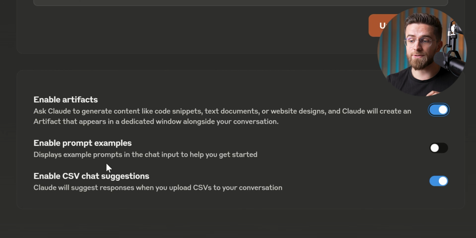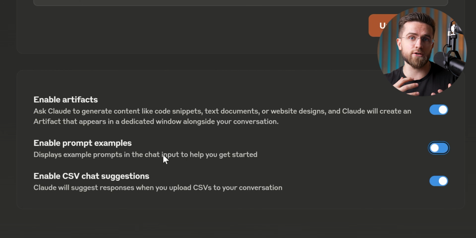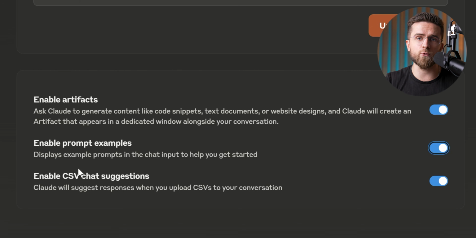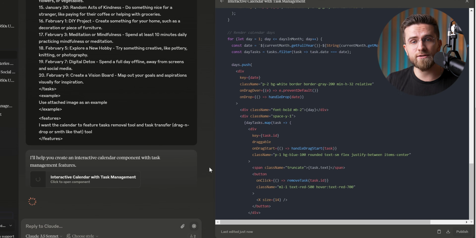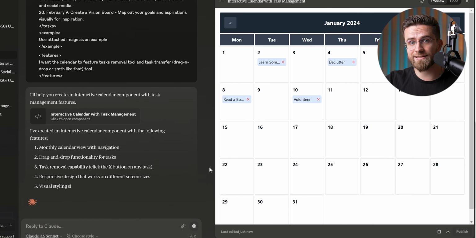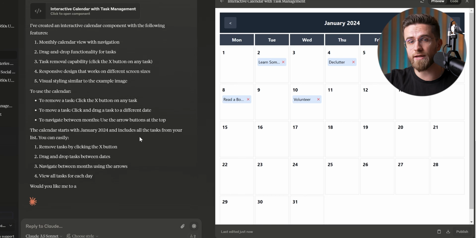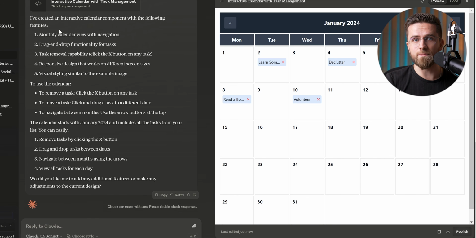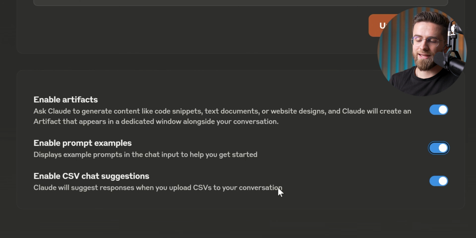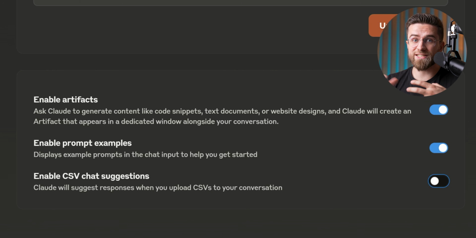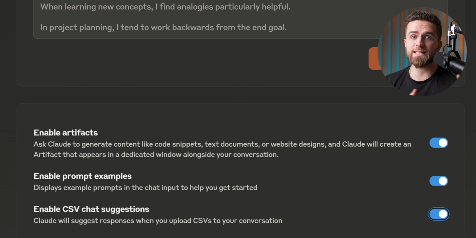Next, scroll down and make sure you've enabled Enable Artifacts. This toggle allows Claude to generate content like code snippets, text documents, or website designs. When needed, Claude will create an artifact that appears in a dedicated window alongside the conversation. Also, ensure you've toggled on Enable CSV chat suggestions. With this enabled, Claude will suggest responses when you upload CSV files to your conversation. This is crucial for data analysis later, since it's one of Claude's staple features.